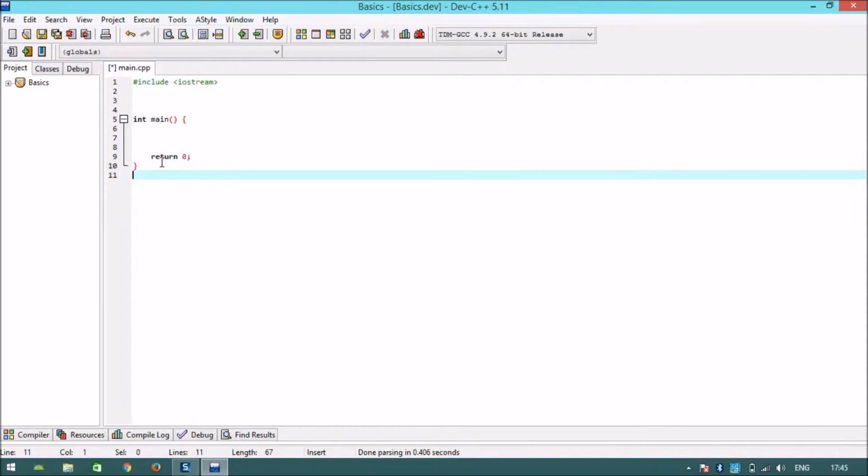Next comes your return 0. Now return 0 basically tells the computer that it's time to stop my program. It ends the program. That's all it does. It returns you to this place. It does nothing except end the program.